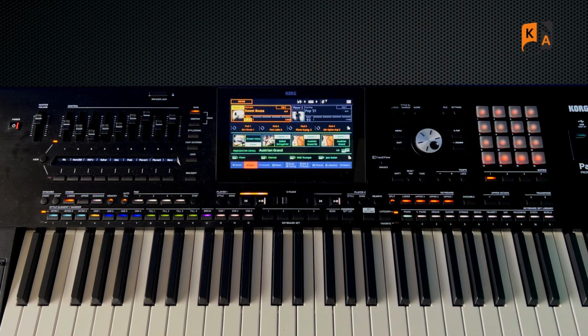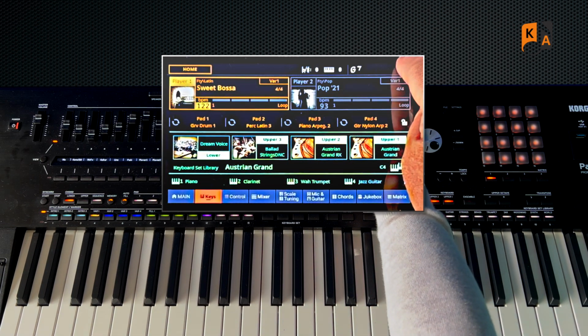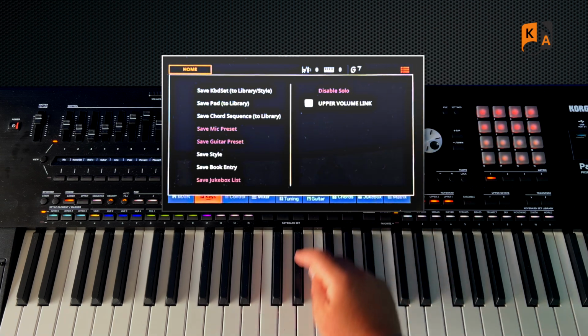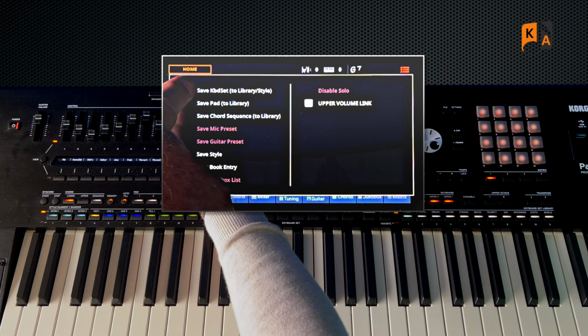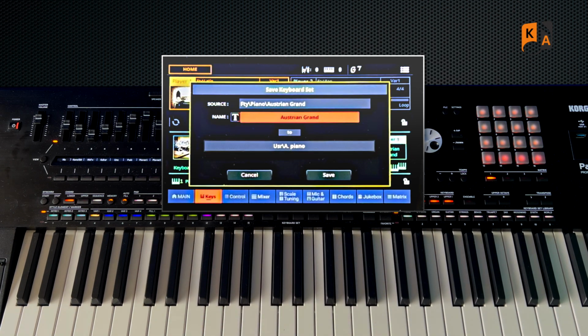So hopefully now you should have a nice balanced piano string mix with a split in place and Dream Voice on the lower. And do you know what? I think I'm going to use that sound over and over again. So I need to save it. And to save it, I come up to our 3 lines in the top right-hand corner of the screen. And it says Save Keyboard Set to Library. So we press that.